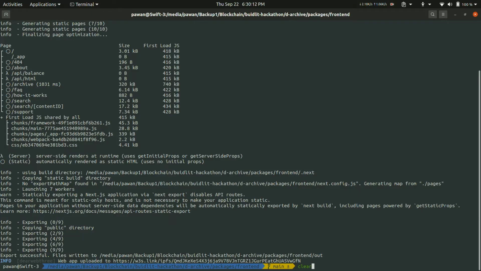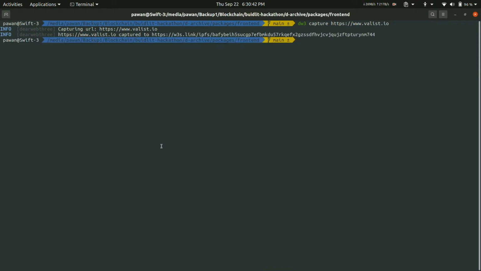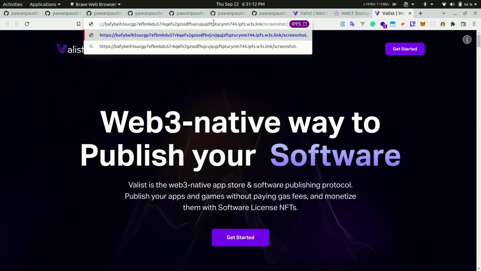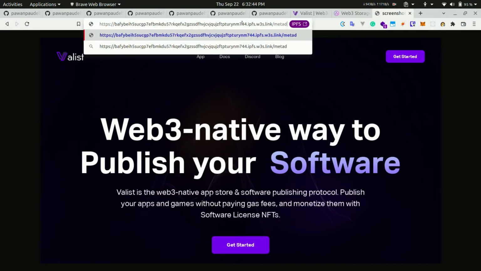Now let's capture the web page of Valist and 1-2-Web3 hackathon and save it to IPFS and Filecoin using web3.storage and Moralis respectively. We can see the saved web page with the URL from CLI and also check its screenshot at url/screenshot.png and its metadata at url/metadata.json.